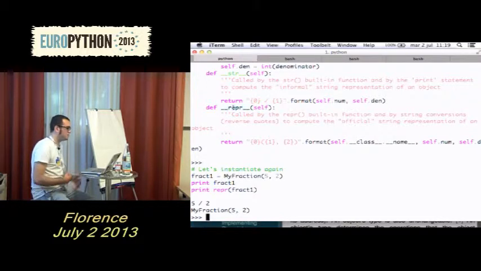Representation should look more or less like the code that you use to create that object, or it's supposed to be. While the conversion to string is what you want to put here. It should be the representation, but if you want to put other things, it's up to you, okay? You are implementing this behavior right now by implementing these two methods, and here you customize how it behaves.